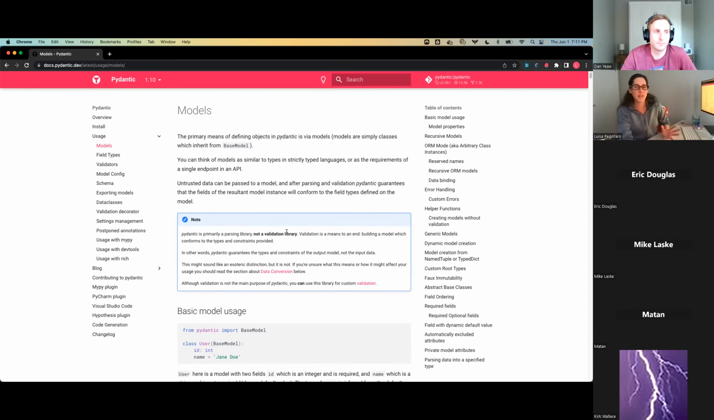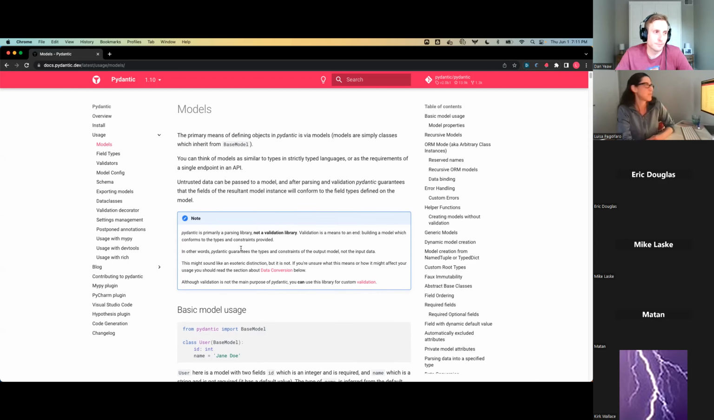I'm going to read the first few lines because I think it's very important to make a distinction between parsing and validation. And this notion of Pydantic being a parsing library is sprinkled throughout the documentation. But let's see what they're trying to tell us. Okay, so Pydantic is primarily a parsing library, not a validation library. Validation is a means to an end, building a model which conforms to the types and constraints provided. In other words, Pydantic guarantees the types and constraints of the output model, not the input data.